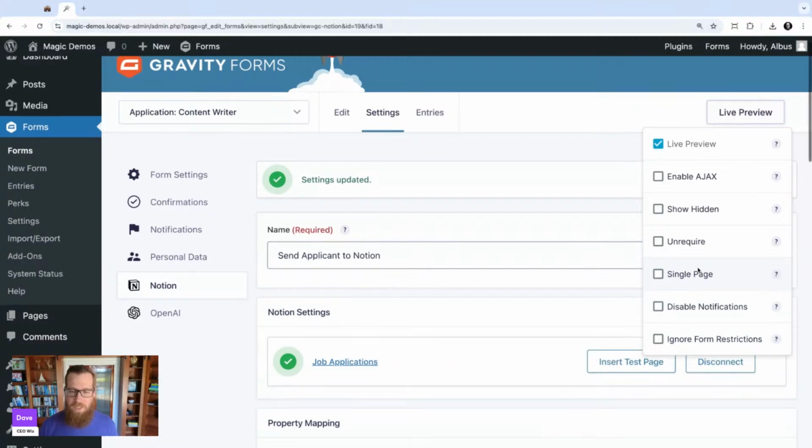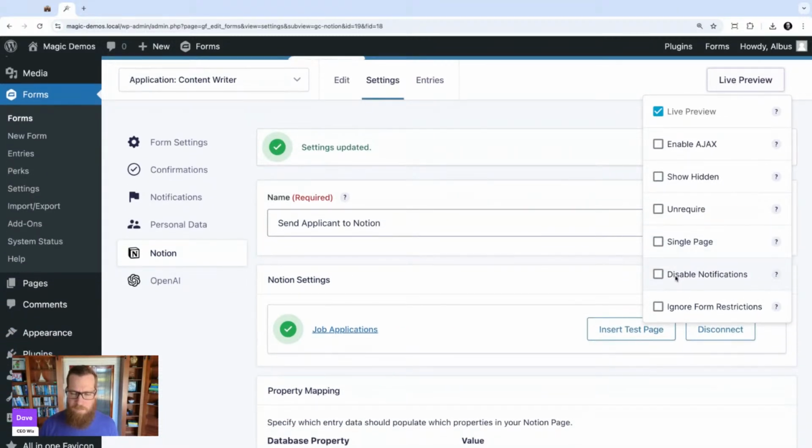Then single page can be immensely useful for that. Disable notifications if you don't want to send a notification. This is great if you're working on a client's website. You want to test the live form, but you don't want to alarm the client with some test notification garbage. You can just click that button and it will disable notifications for that submission.